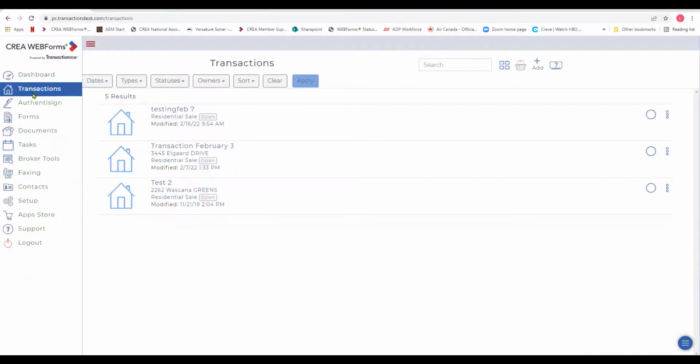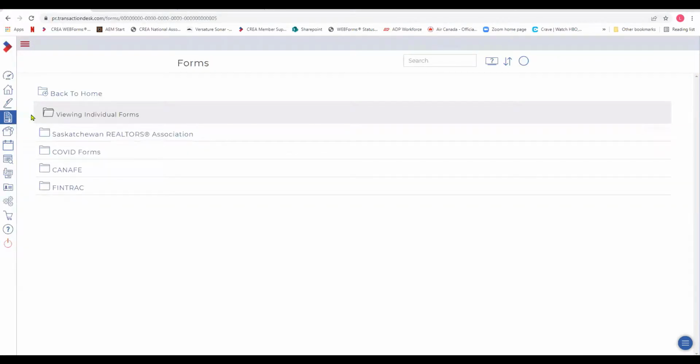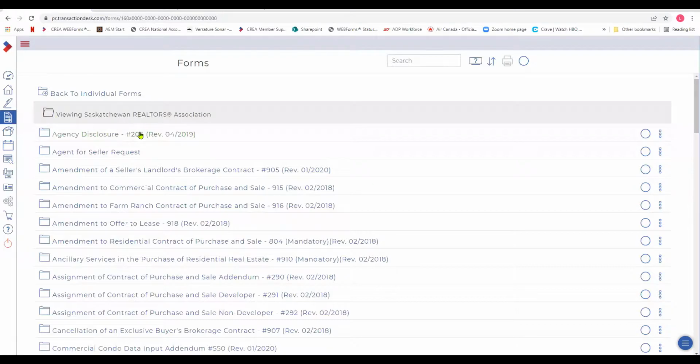All right, so moving along here. So Authentic Sign, this is simply my electronic signature that is already linked in, but we'll talk about that in further detail. So the forms, of course, here, this is where you have access to your provincial forms, some of the COVID forms that also have been added in the last couple of years. And then you have all the FinTrack forms. This one here is the French version of FinTrack. So you can also peruse through the folder.